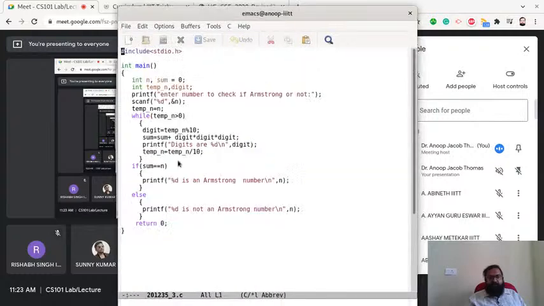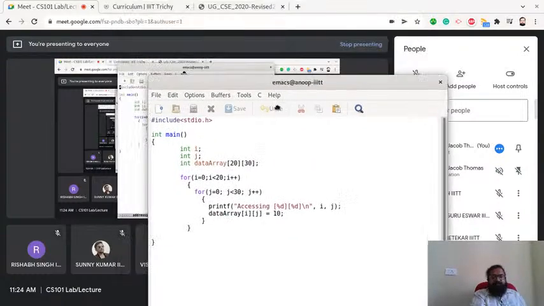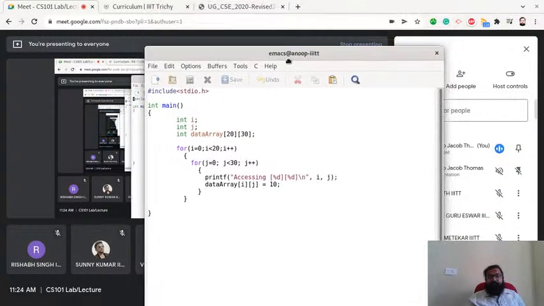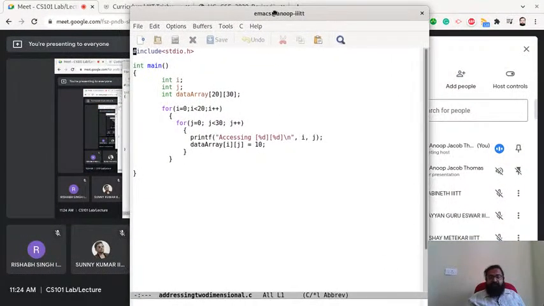So I have actually tried to open all the C files in the lab folder of your previous batch, and we can see that all the files are there. So this is the runtime of this particular Emacs text editor.